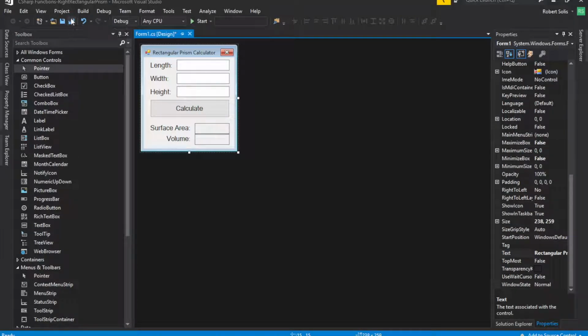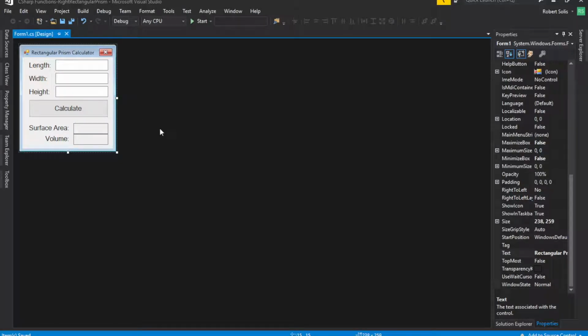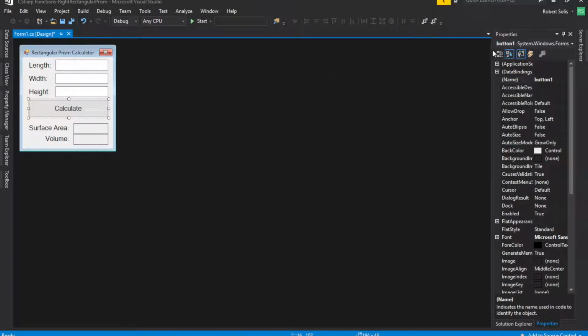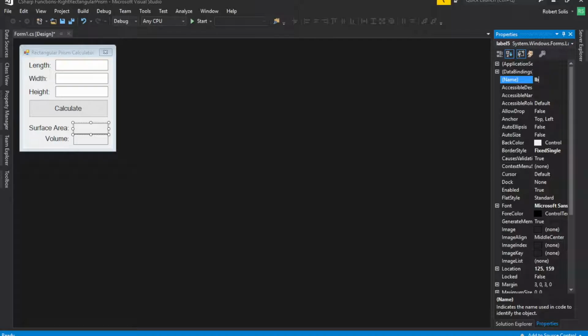Let me save my work. I don't need the toolbox anymore, but I do have to change some properties. Specifically, I'm going to change the name to txt length. This guy will be txt width. This will be txt height. btn calculate. Looks like this is going to be a label, so we'll call that LBL surface area.